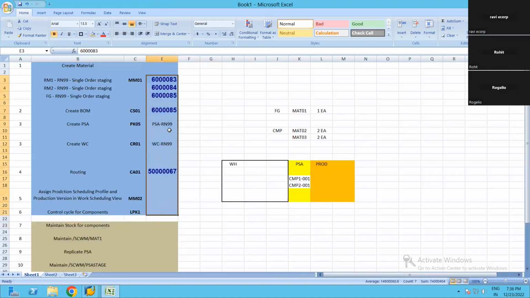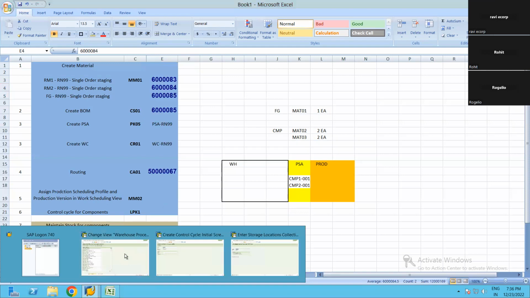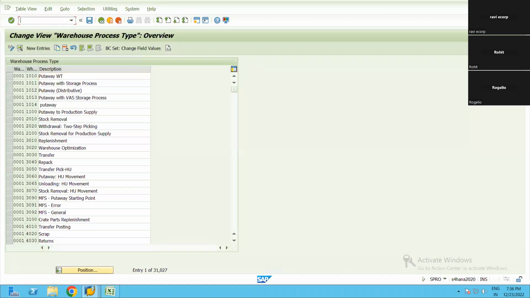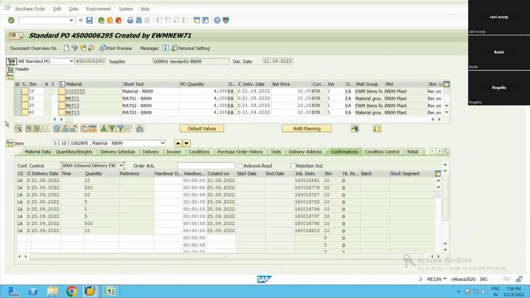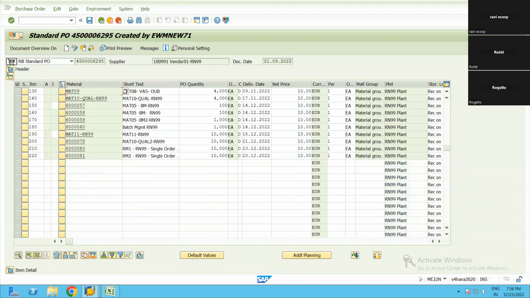So in order to produce the finished material, we need to have components, the stock of components available in our storage location, correct? Yeah. So for that, first let's maintain or add the stock. Okay, I'm going to use the same purchase order.